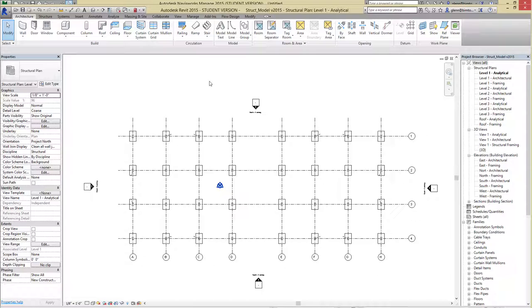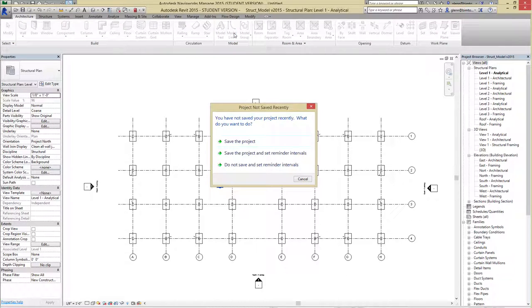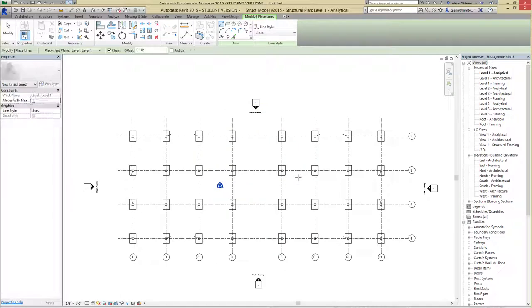Okay, if you do it with a detail line, it was only there for the purpose of one view. It's only understood as an annotation. It doesn't really have real meaning. But model lines are actually very useful things. Model lines are lines that actually have true 3D meaning, and they do transfer.